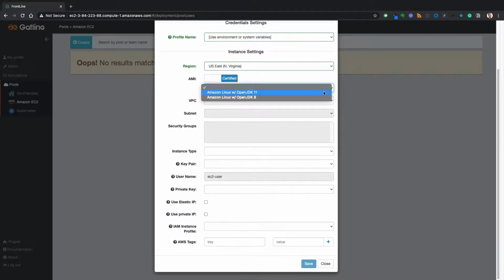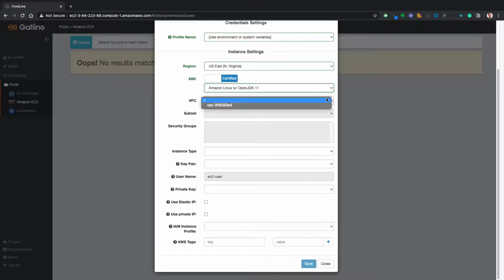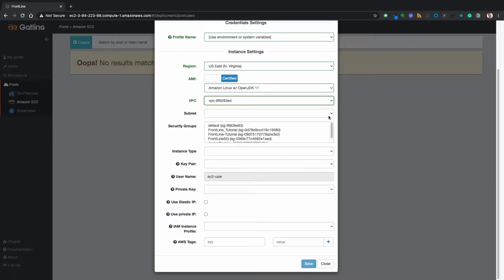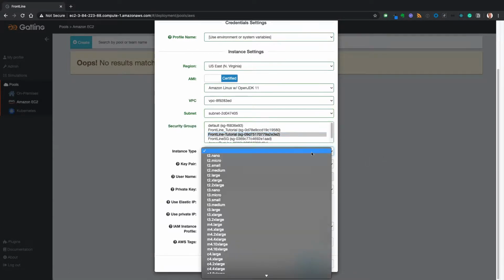Choose an AMI, so I'll choose the OpenJDK 11. Again, choose your VPC and subnet, and choose the security group. Again, this is the security group that we created when we launched the FrontLine instance. For the instance types, we recommend that you use C5 instances for your production testing, as anything less is actually a burstable instance and your CPU tends to get throttled. In this demo, I'm just going to use a T2 because I'm not executing a production test, but normally you should choose a C5 instance here.